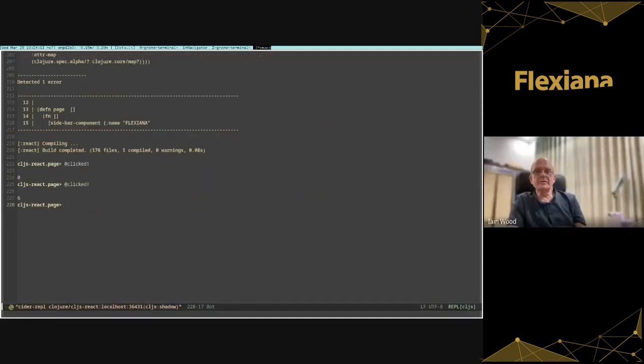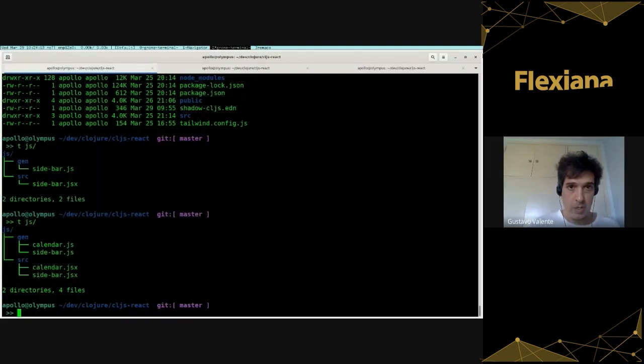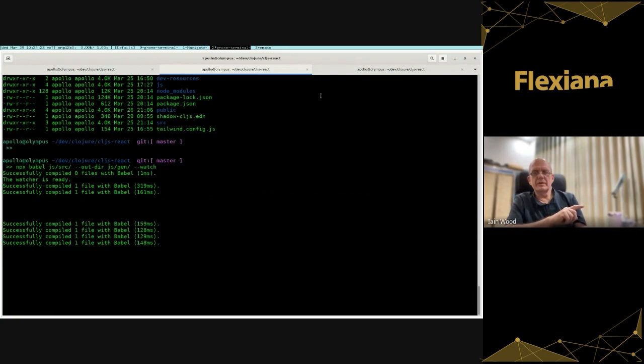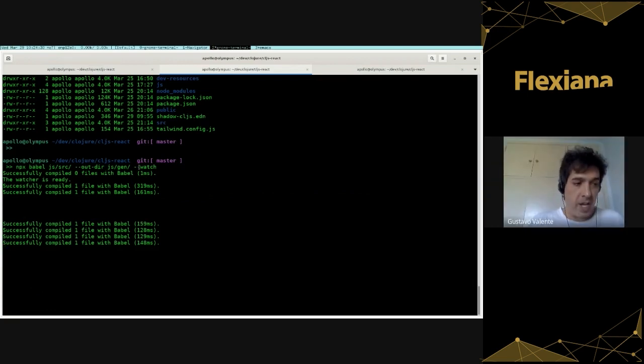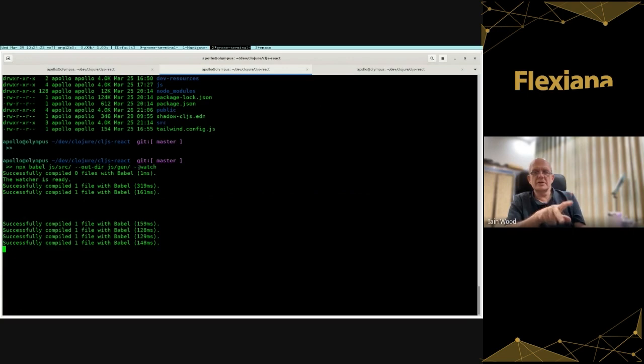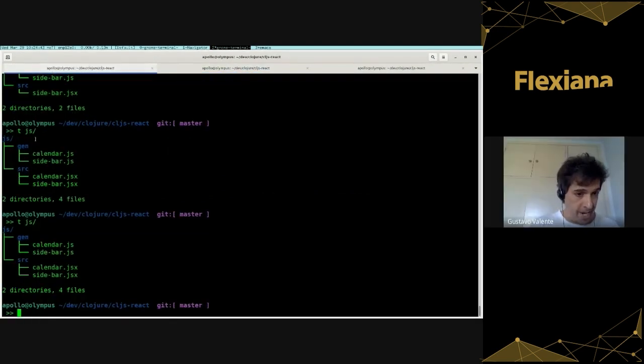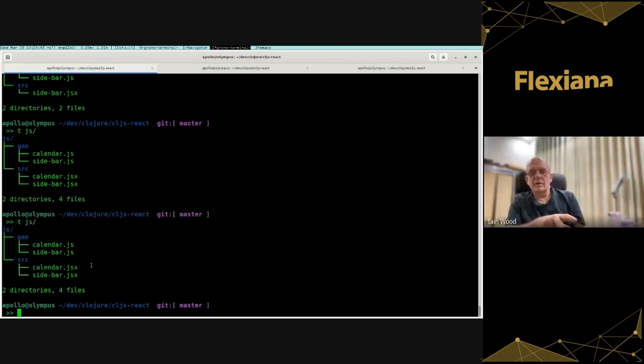How about just go through the compilation process, because there's 2 watches in there, isn't there? There are 2 watches here. You've got the JSX one, the Babel, yeah. That's watching the JSX file to JS. Shadow is watching the ClojureScript file. The Shadow is watching the JavaScript file too.